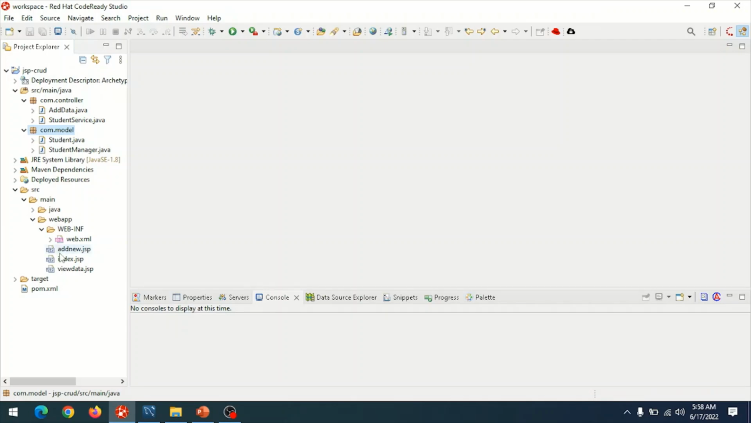In the view part, we created three JSP files. Index.jsp will act like a dashboard, and addnew.jsp collects information from the user and inserts that information into the database table student. And viewdata.jsp is used to retrieve data from the database table and represent the data in the form of a table. Next, we are going to perform the update and delete operations.